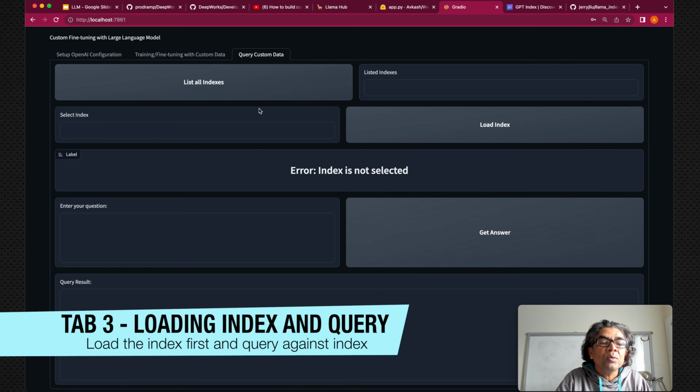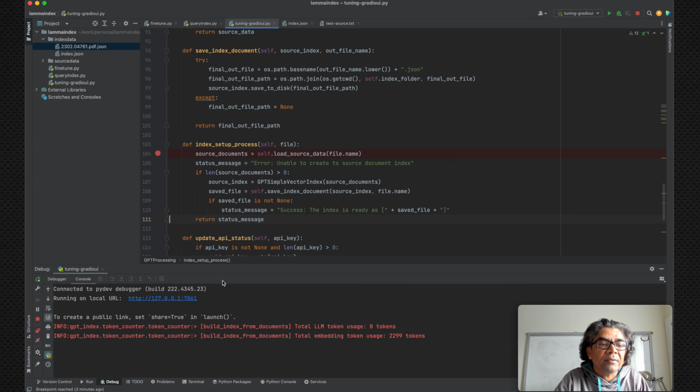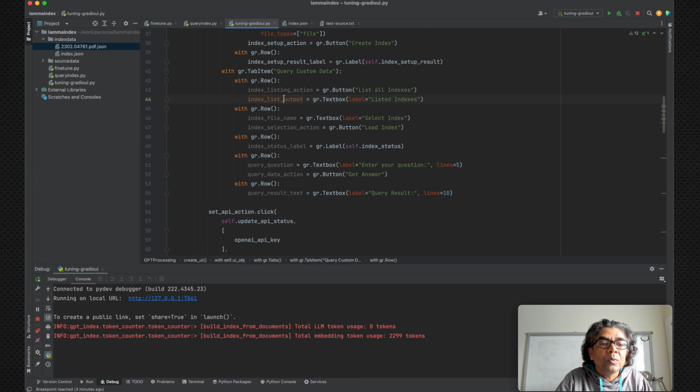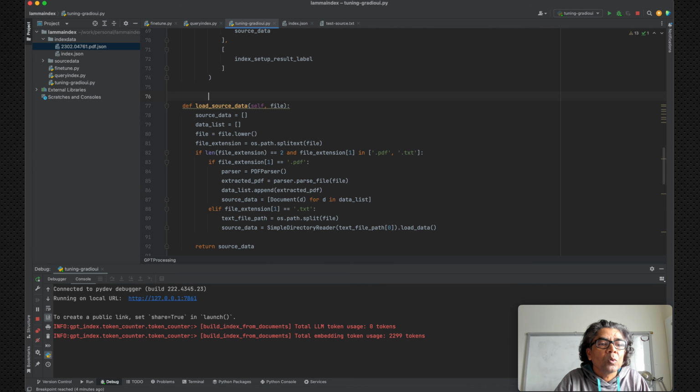Now we really need to write code so that we can select the index, and then we can ask questions or query against the index. So what is next here? Next, we need an index listing action, so we can get how many indexes we have in this folder. So let's write here dot click.